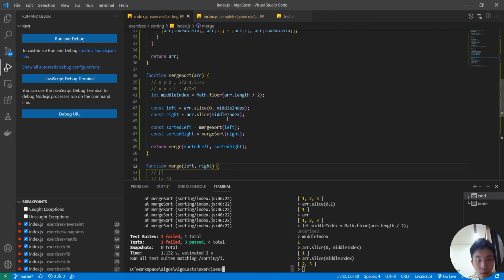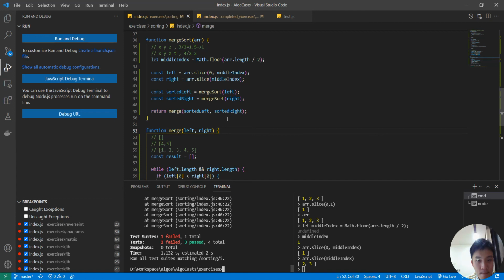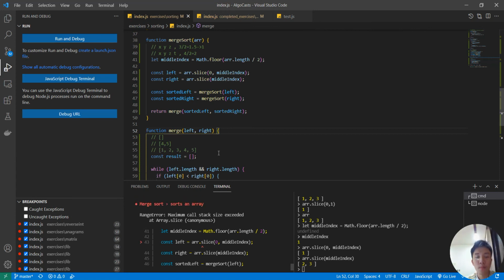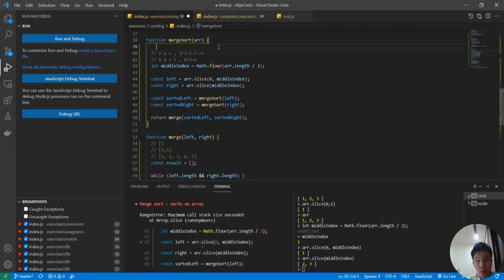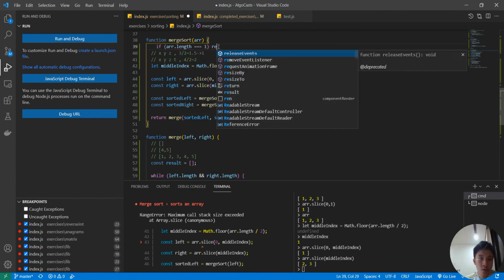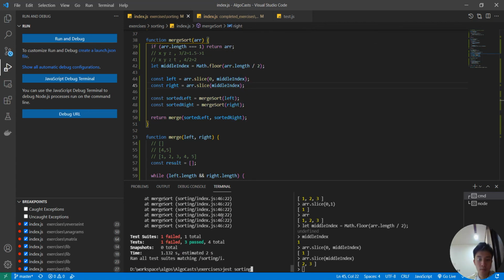Oops, there's something wrong here. We forgot a very important piece, which is the base condition. We only want to divide until the size of the array is 1. If the array length is 1, then return the array, because it is already a sorted array.